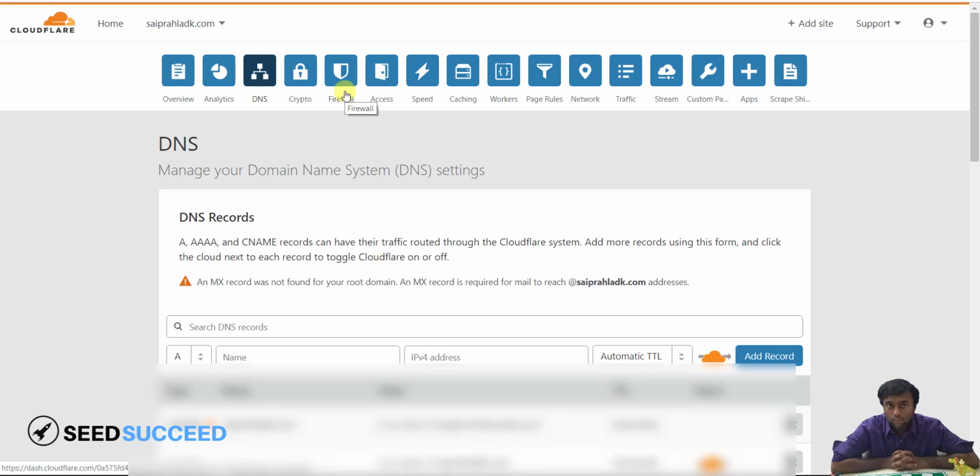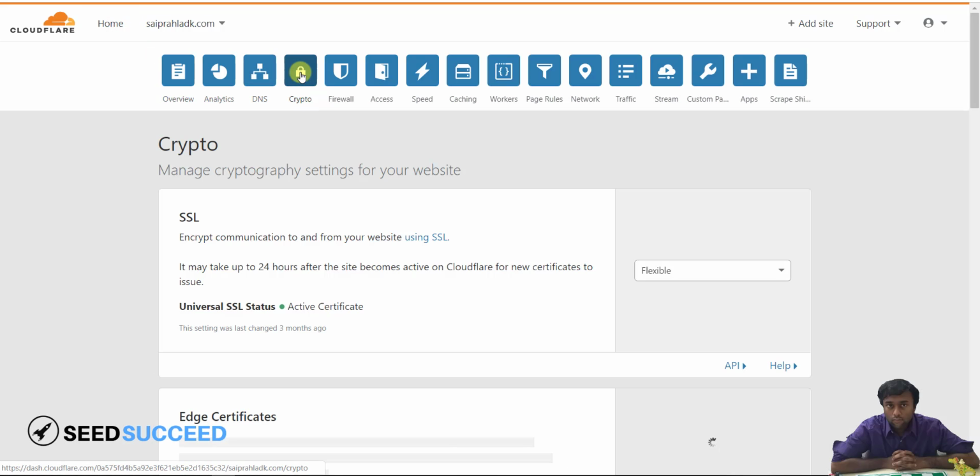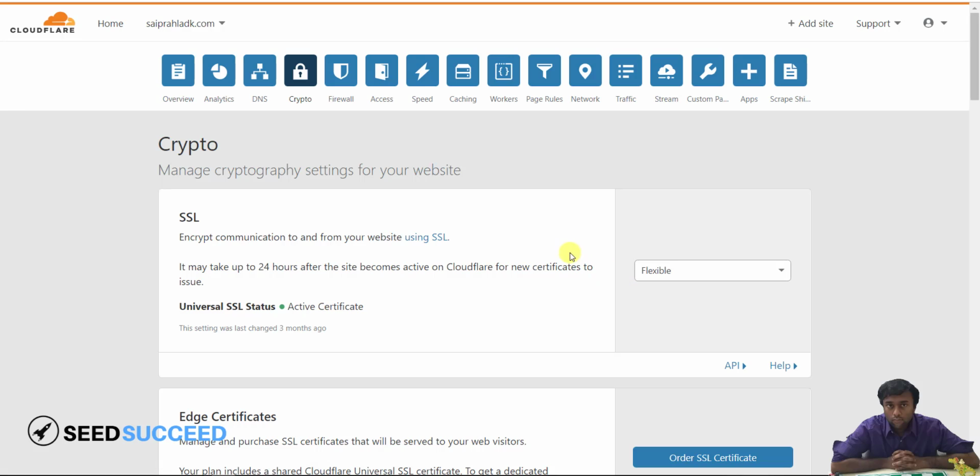Hey guys, I want to talk a bit more about Cloudflare and some of the settings in Cloudflare. So when you click on crypto, this is how you add SSL. By default, it should say flexible, but if it says full, make sure you turn it to flexible.